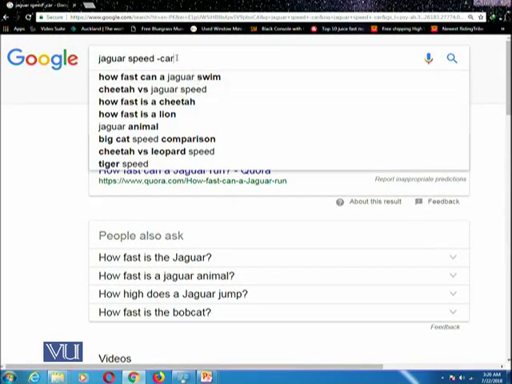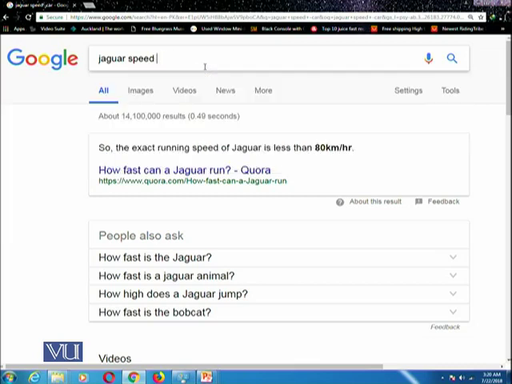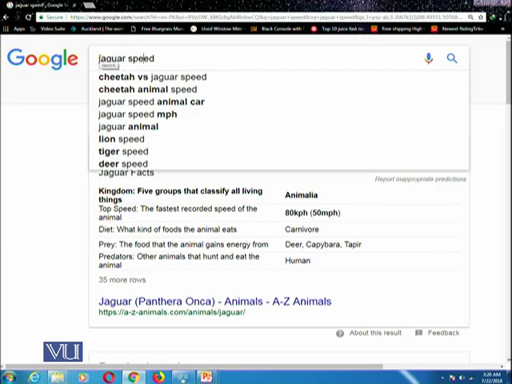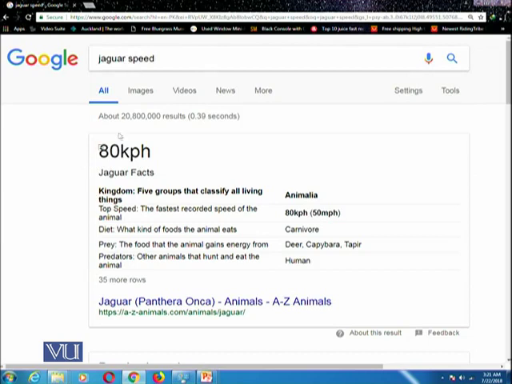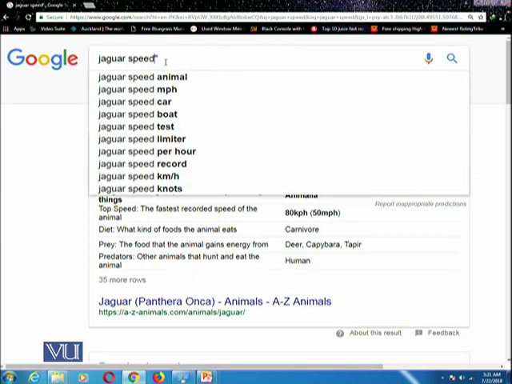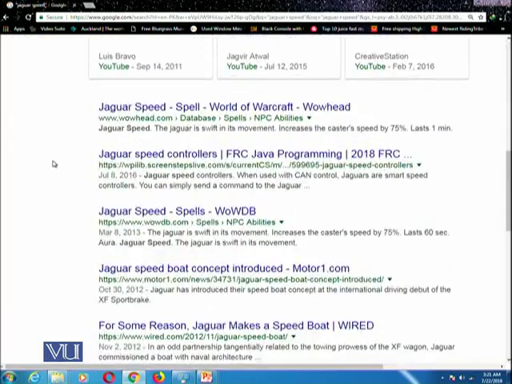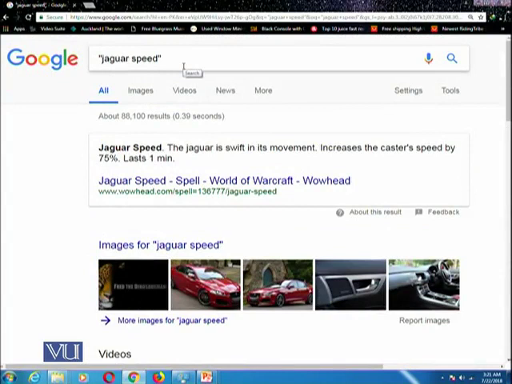Then there is another search tip, if you are interested to search for a particular phrase. For example, if I remove this minus car and search for jaguar speed, as I already mentioned in previous lectures, it will try to identify both of the terms on the web pages. So it will return web pages which have mentioned jaguar, and also pages which have mentioned speed. If you need only those pages which exactly mention jaguar speed, then you can enclose them in double quotes. Now it will only show you those pages which have exactly mentioned jaguar speed.